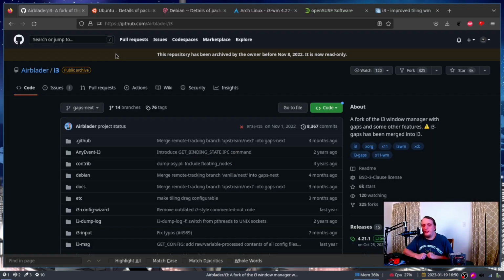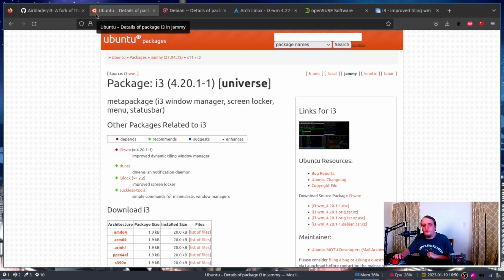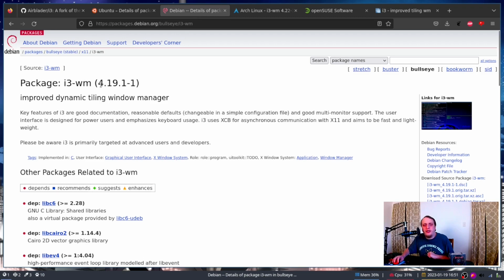So the main thing that you need to keep in mind, especially if you're running LTS versions like Ubuntu LTS or Debian Stable, is that the package that's being packaged might not have this functionality. So for example, Ubuntu LTS 22.04 only packages i3 4.20, and Debian Stable only packages 4.19. Now we'll get to how you can update this in a minute, but just keep this in mind if you're running these particular versions.